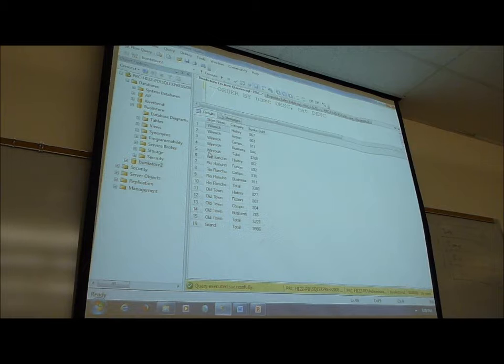So here we are. We've got Twin Rock total, and then we've got Rio Rancho total, and then we've got Old Town total, and then we've got Grand total.